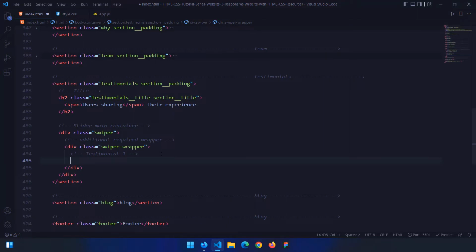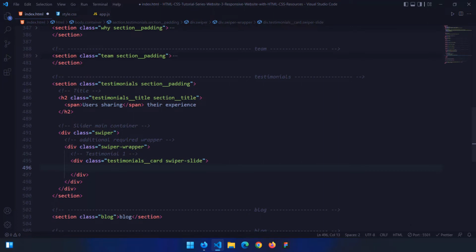Now, the first testimonial is going to have 2 classes. The first class is going to be testimonials card. This is my class. And the second class is provided by the Swiper library, so this is going to be swiper-slide. Now, if you don't provide it with the swiper-slide class, it's not going to work. Each of these testimonials is going to be within the Swiper slide. So I'm just going to go ahead and code them one by one.